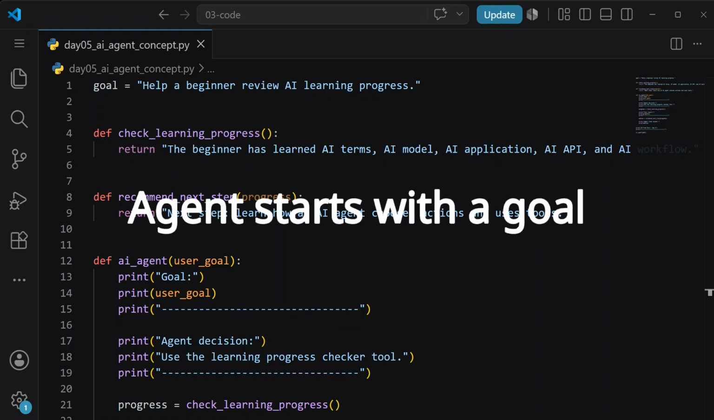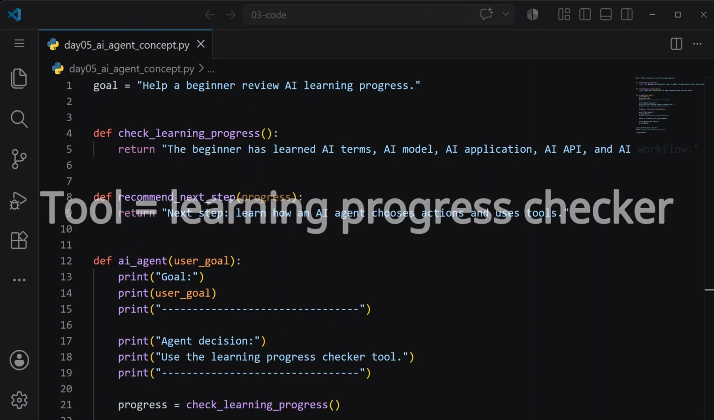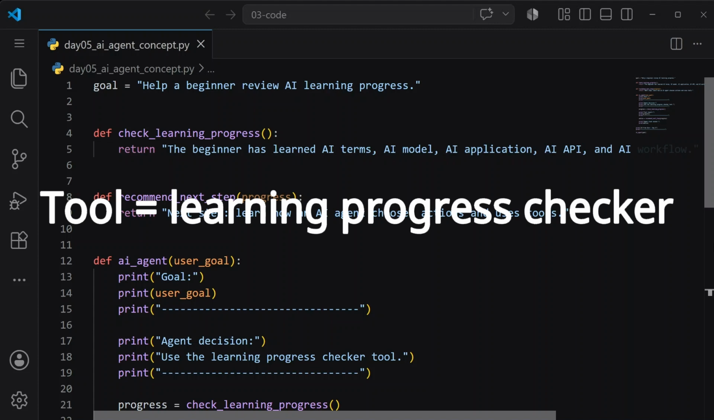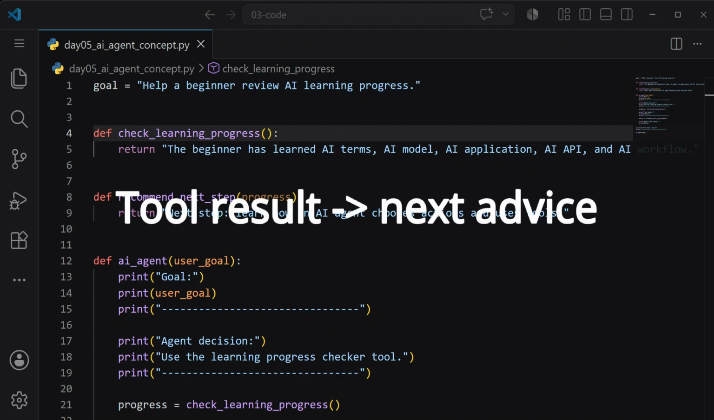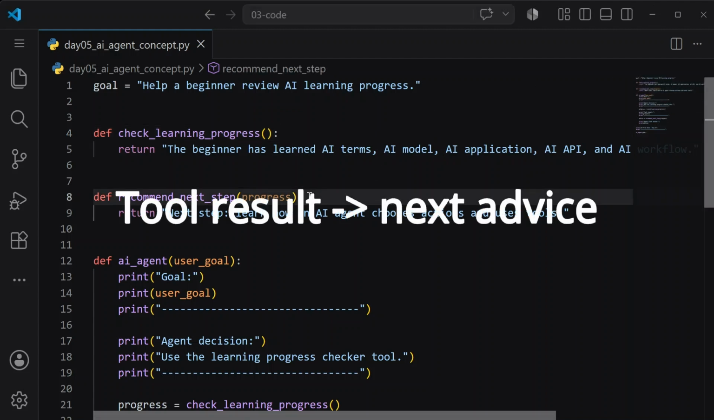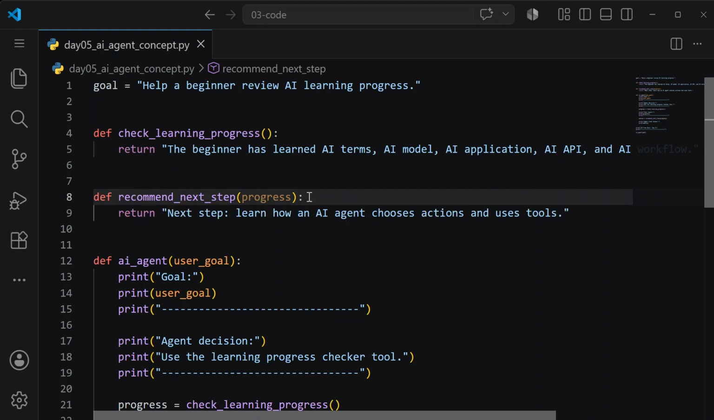An AI agent starts with a goal. In this example, the goal is to help a beginner review AI learning progress. This function works like a simple tool. The agent can use it to check what the beginner has already learned. After the tool returns progress, another function creates a simple next step recommendation.